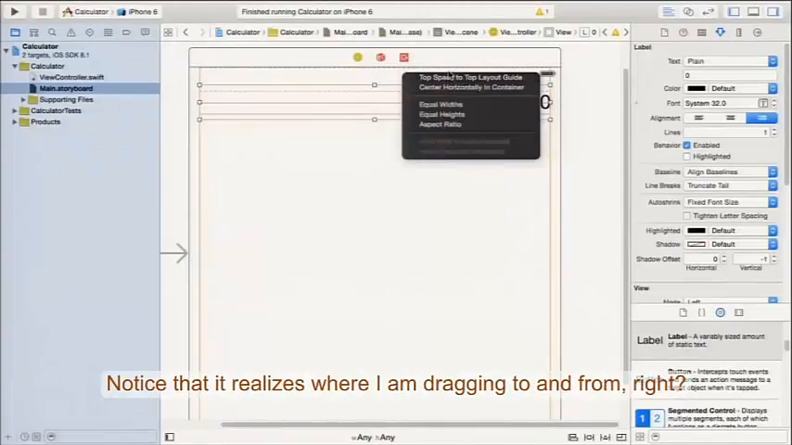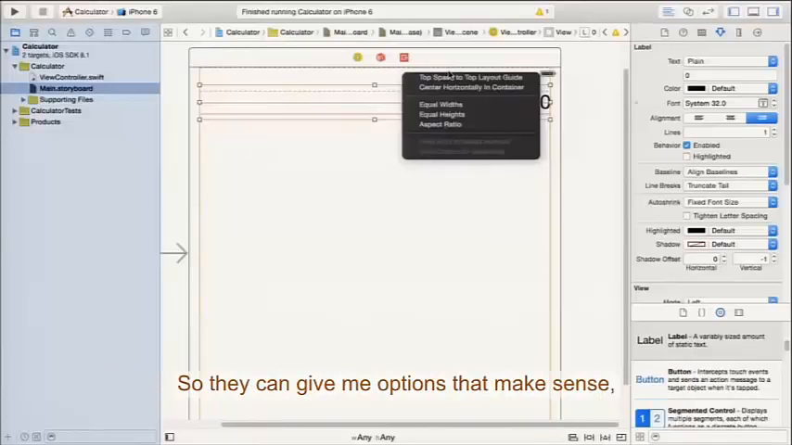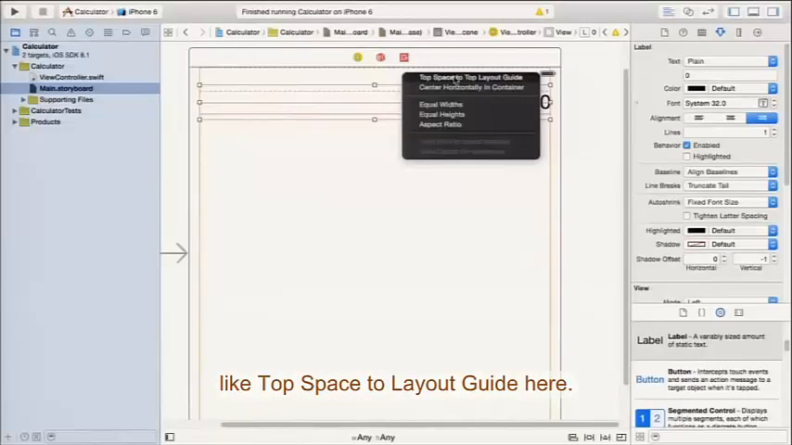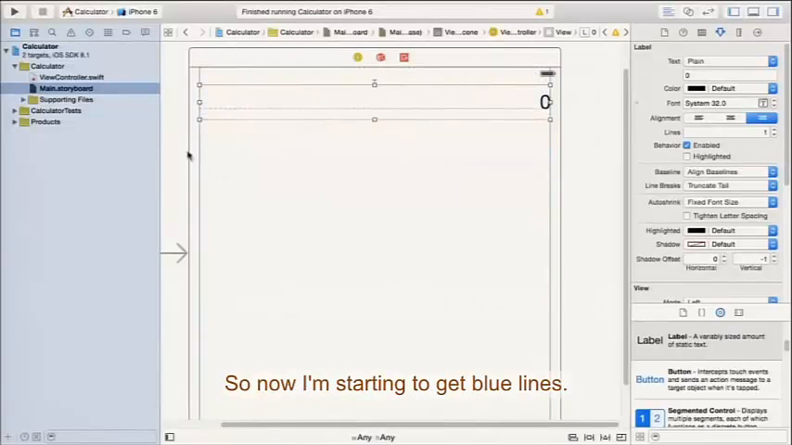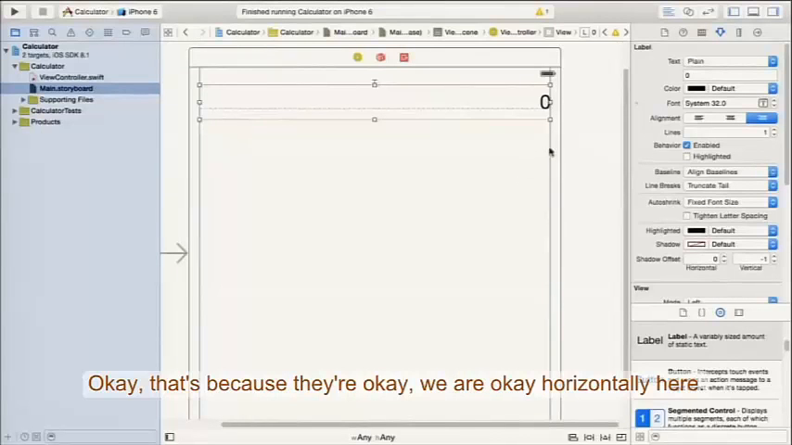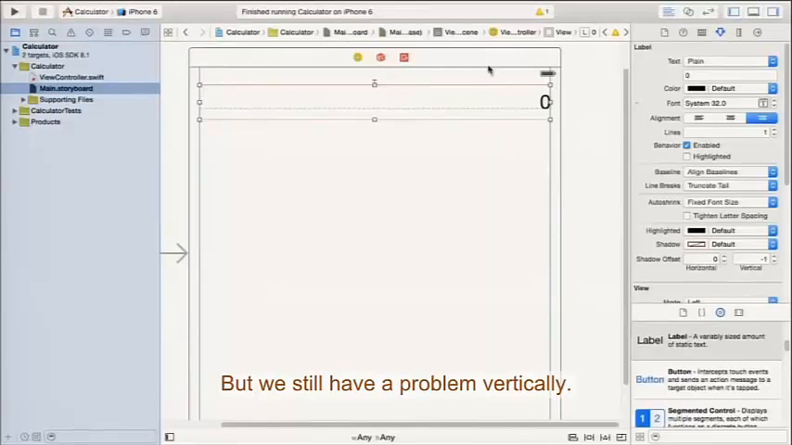Notice that it realizes where I am dragging to and from, right? So it can give me options that make sense, like top space to layout guide here. So I'm going to do that. Now I'm starting to get blue lines. You see these lines? I hope you can see that there. They're solid blue, not orange or red. That's because they're okay. We are okay horizontally here, but we still have a problem vertically.